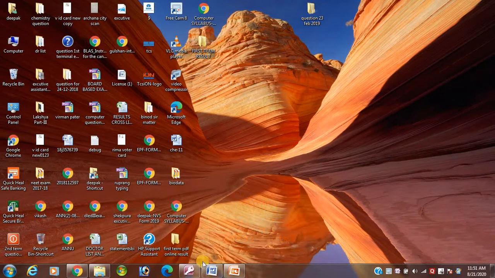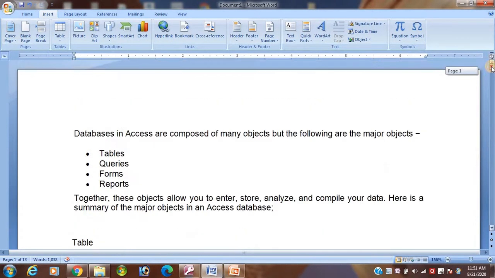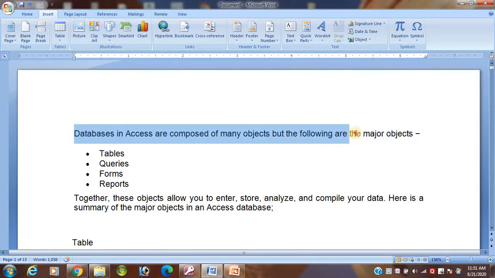Okay students, you see here I have given some points. A database contains many objects, but basically there are 4 objects. So what are the objects, students? The first one is tables, the second one is queries, the third one is forms, and the fourth one is reports. We will discuss them one by one.